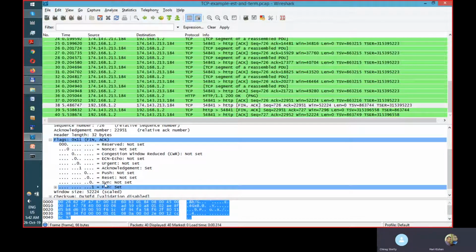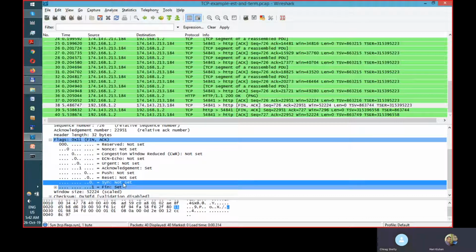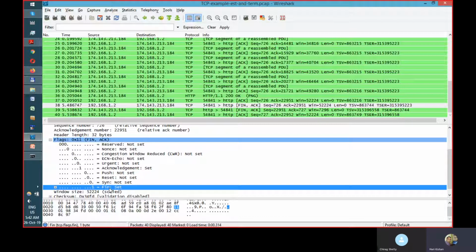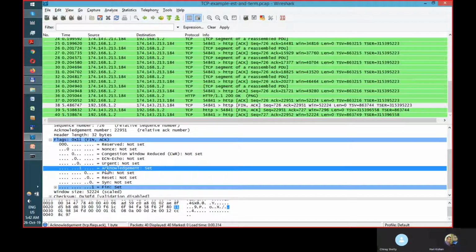As usual, we know this is not a SYN packet, so SYN is set to 0. And we know that this is a FIN packet, so FIN is 1. This acknowledgement is for the previous acknowledgement, you need not worry about that. Like how we had FIN set to 1 and ACK set to 0, similarly you will also have in FIN.